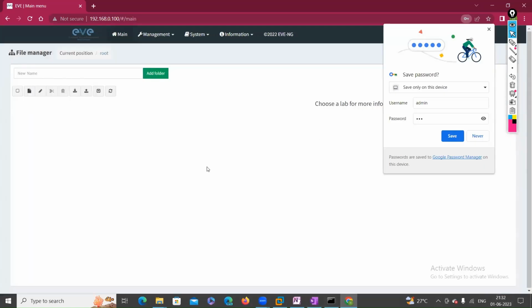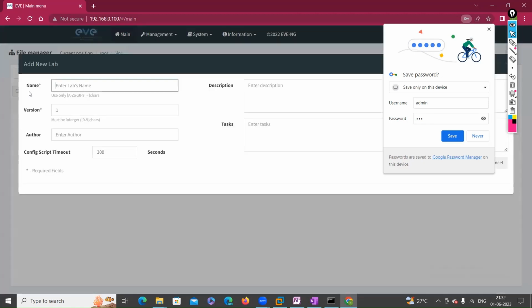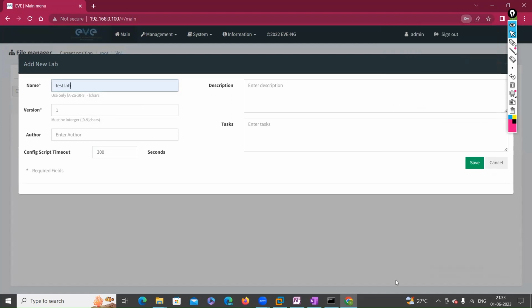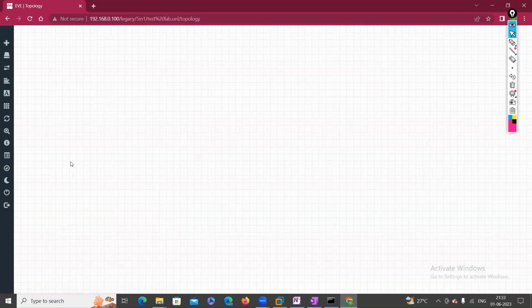See, this is your EVE-NG workspace. Here you can start to create your lab. Just create one lab folder. I'm creating a lab folder named Fine One. Inside this folder, I'm going to create my lab. Okay, create new lab. The lab name is test lab. I'm going to create the test lab and save the changes. And this is your workspace, guys.